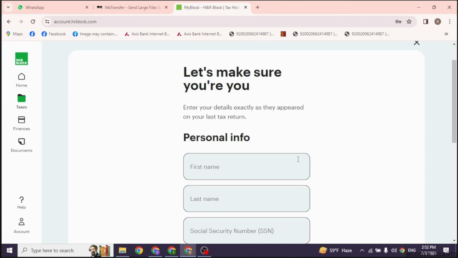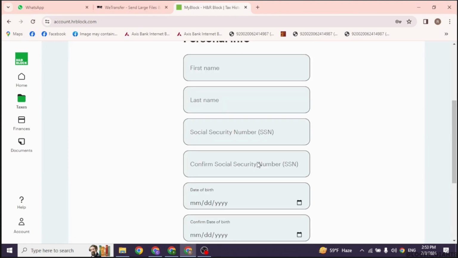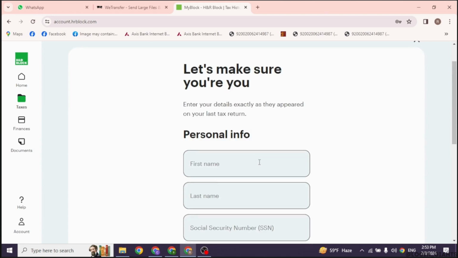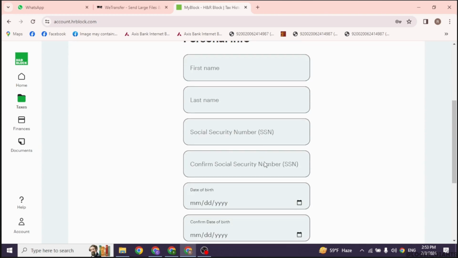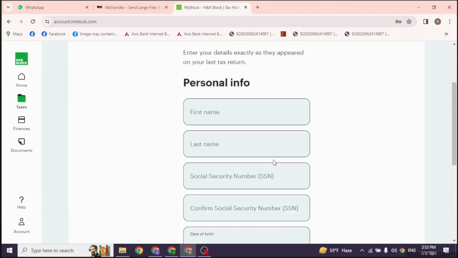Now fill in your basic information like name, address, SSN, etc. For the income section, choose the option for self-employment income. Enter the information from your 1099-NEC form. Don't forget to enter your business-related expenses in the deduction section.